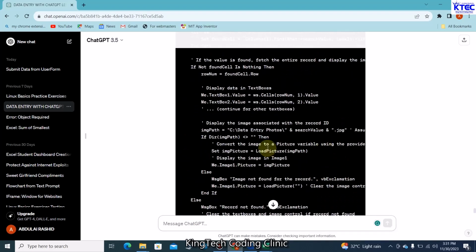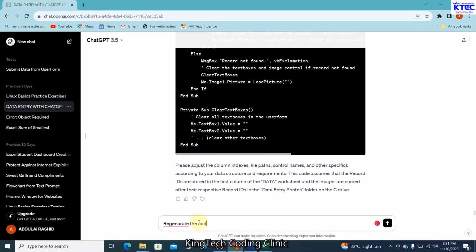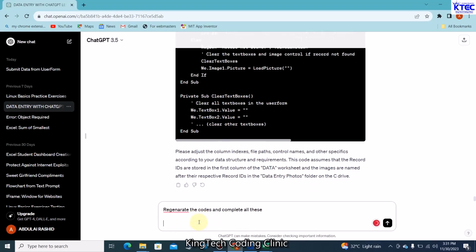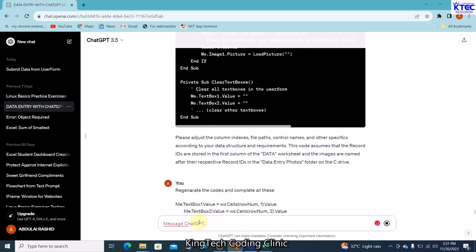Okay, still it is leaving certain things for us to complete. So I'll just copy this and then ask it to regenerate the codes and complete all this. I'll just hit space and then give it this. So let's run it and see.